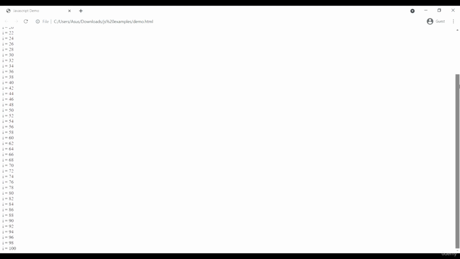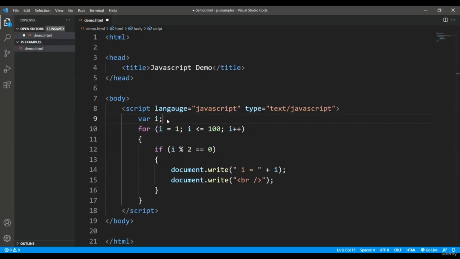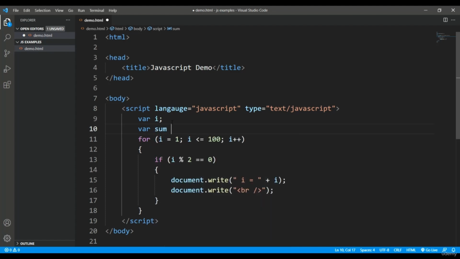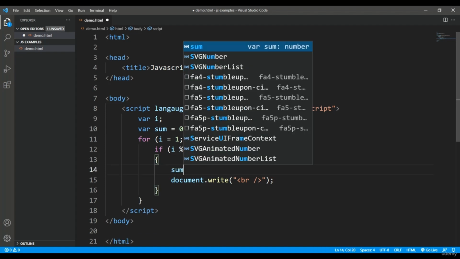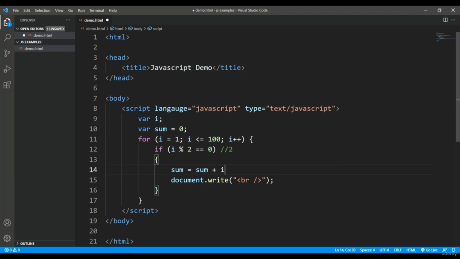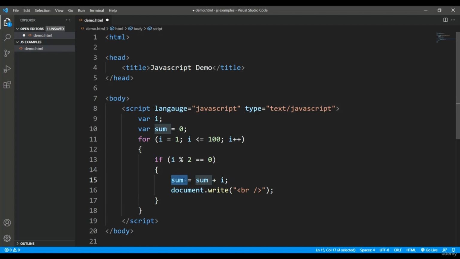Now if you want to add all those numbers, for that I'm taking one more variable for summing them up, and I will initialize it with 0. Whenever any even number comes, I'll simply say sum = sum + i. That means whatever value is in i, I will add it to the current value of sum and then update the new value of sum.